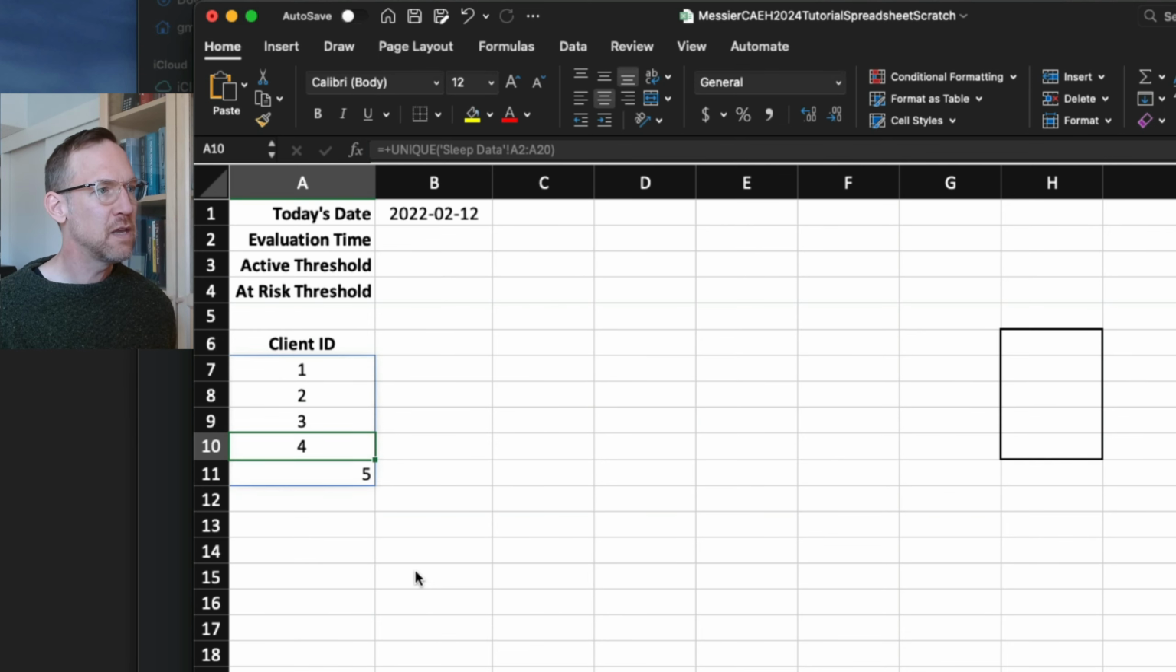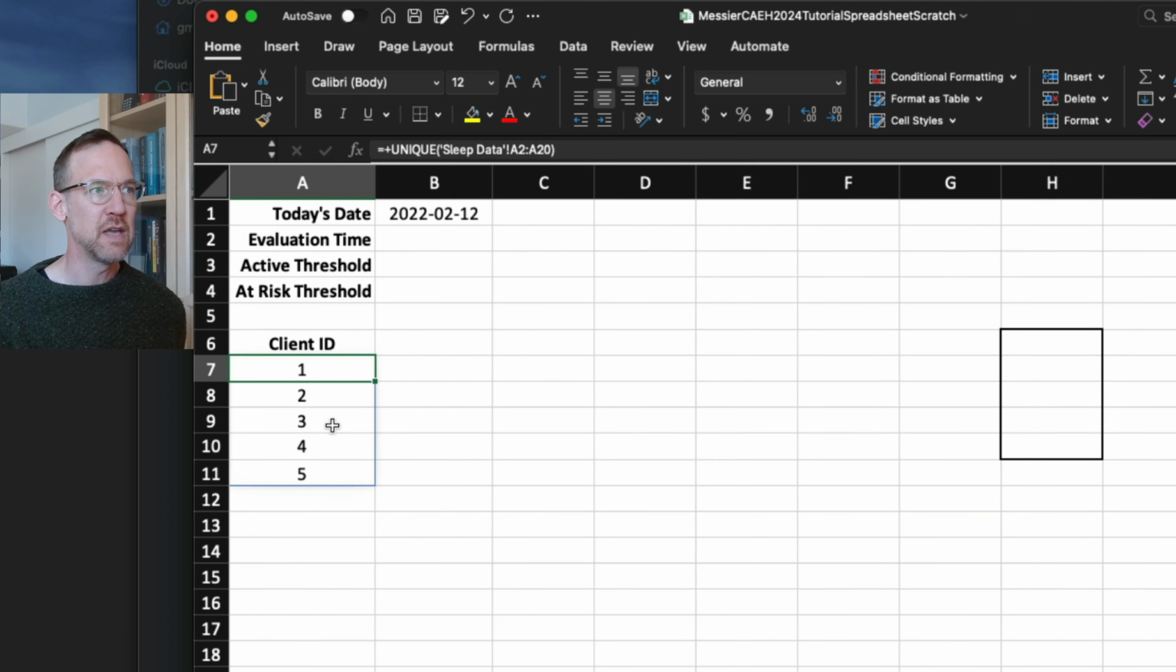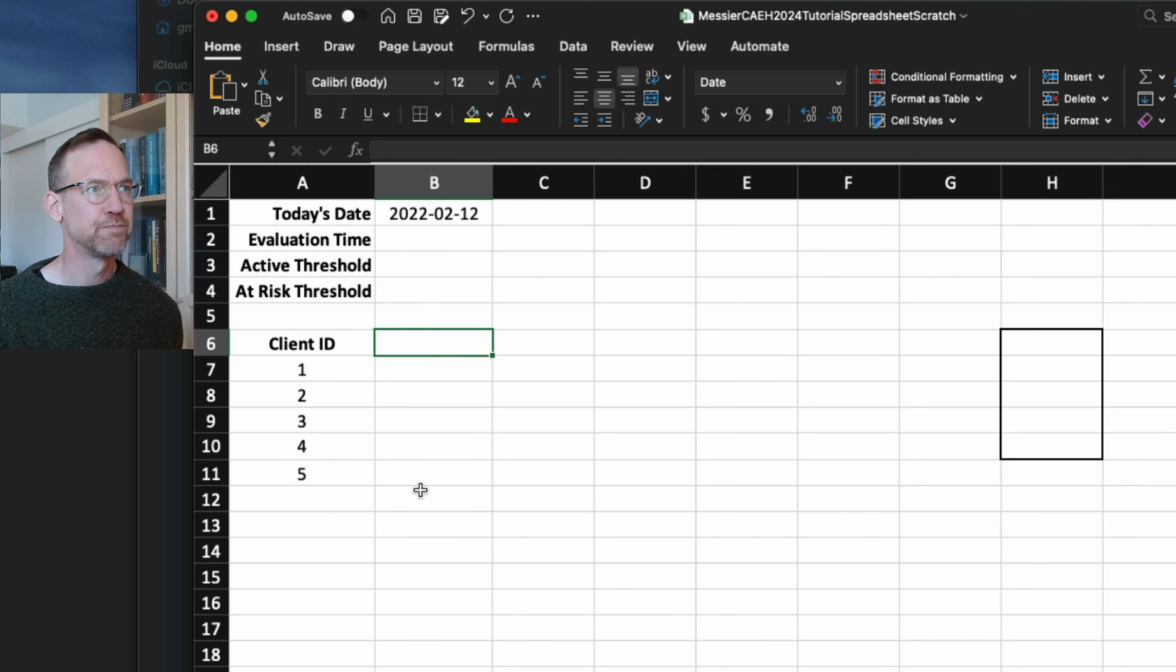And so we can see here, let me change my formatting. We can see here that we have had 5 people use our shelter. If we go back to our sleep data and look through this big list, we can see basically 5 unique client ID numbers. Some of them repeat, and they're not all in the same order. So the unique function just gives us this nice formatted list of all the individual people.